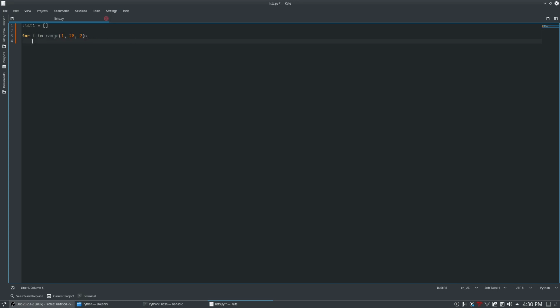So we can just say list1.append. Now what we want to add to list1, we want to append i. So this will just loop through each value in this range from 1 to 28 exclusive with a step of 2. It'll append each value of i, which is basically all the odd numbers from 1 to 27. Now this list will get full of those values. So now we can literally just print out list1, which will show it with square brackets and everything.